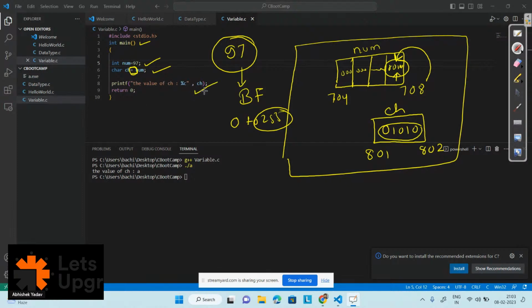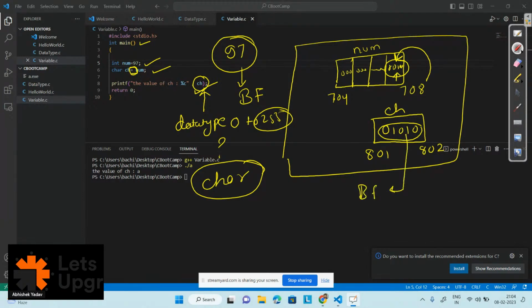After that, my computer will go to line number 8. At line number 8, here I have to print ch, right? So my system will go and check, hey, what is the data type of this ch? My system will come to know that the data type of this ch is character. So my system will pick the binary format data and convert it to the decimal format data, that is, back to 97.